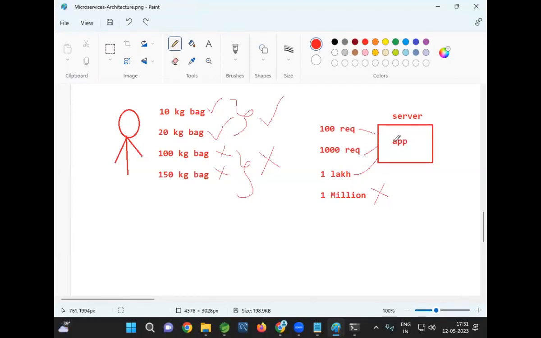number of users are accessing our application, then the server can handle those requests. 1000 requests, 100 requests, 1000 requests, 1 lakh requests, okay. But when I go for 1 million, my server will die. My server will crash. My server cannot handle 1 million requests which are coming to my application.